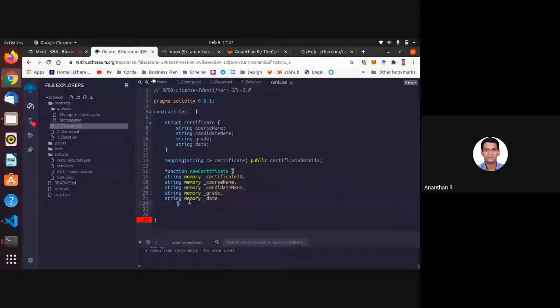Then I have to specify the visibility of the function. Just like state variables, functions also have visibility or accessibility modifiers, and it's the same as for state variables, but it has an extra one called external. If you tag a function as external, then the child contract will not be able to access that. That's the only difference. Then I'll open the curly braces and close them.